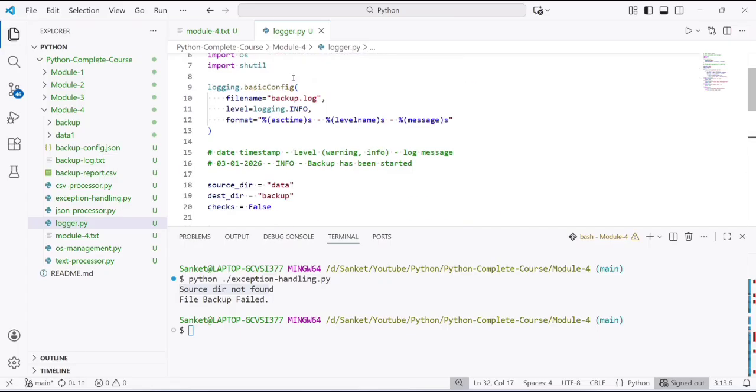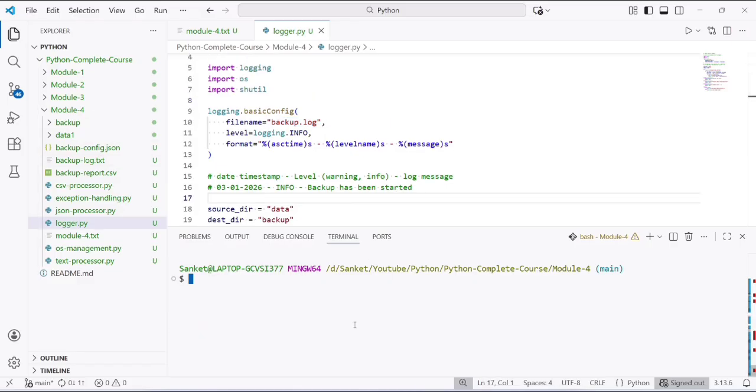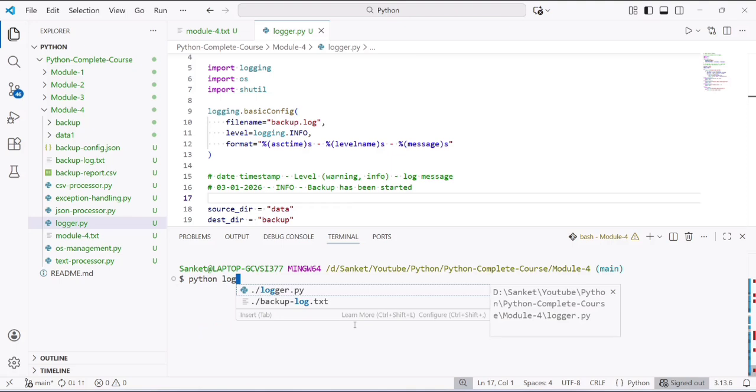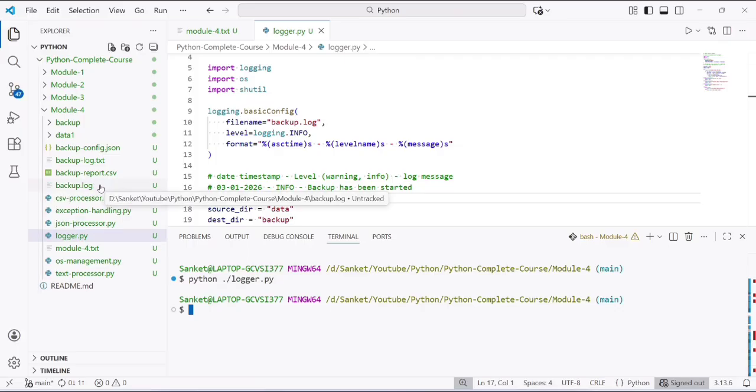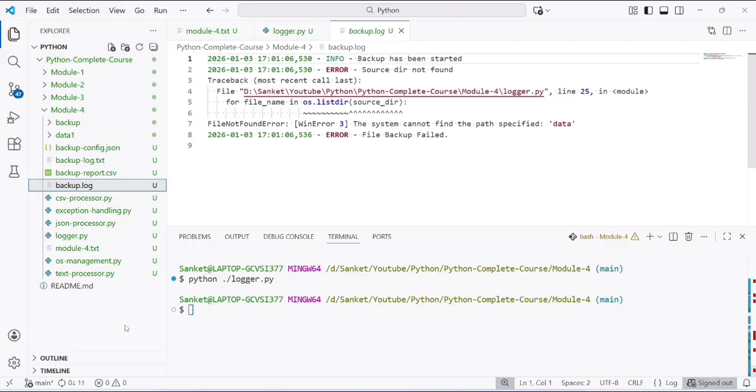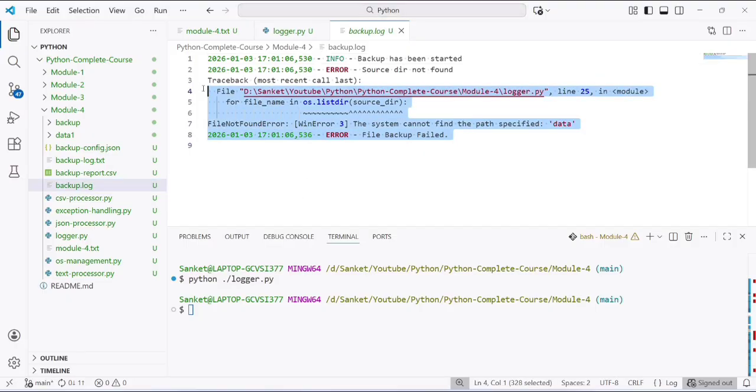And if you see here, we have provided the backup.log file. Currently we don't have a backup.log file. So let's execute this program and see what logs will get printed to this particular backup.log file. And here you can see the backup.log file has been created, and you can see all the errors and everything inside this file. So this is the actual usage of loggers in Python, and I hope you have understood this concept of logging.